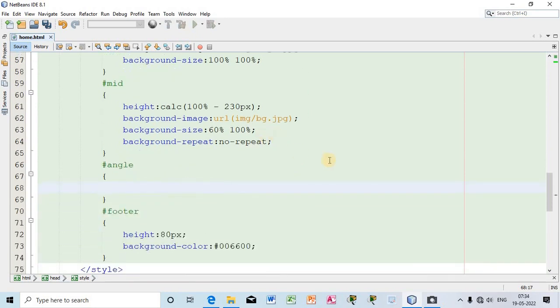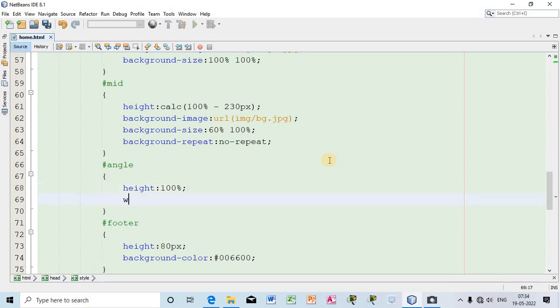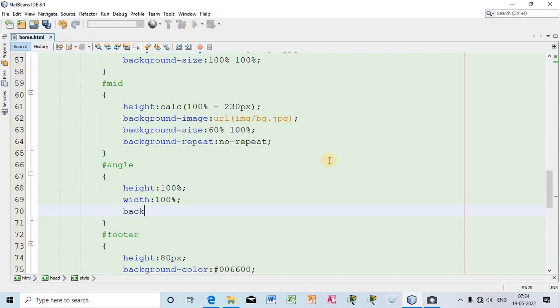Now here I will write the CSS for angle. Height will be 100%, and width will also be 100%. Fine. And I will take a background image over here. The background image is inside the image folder. I have got this image, and this image I will take.